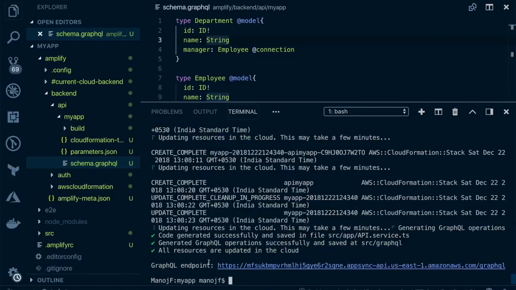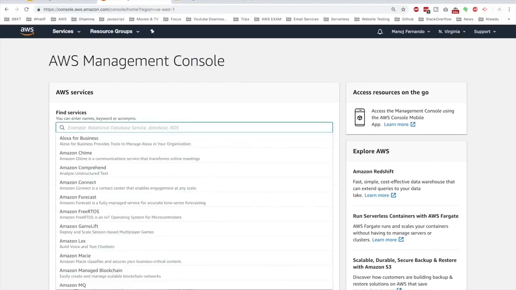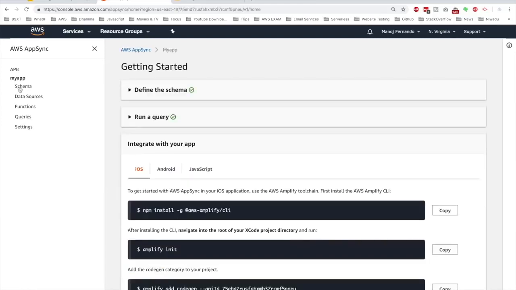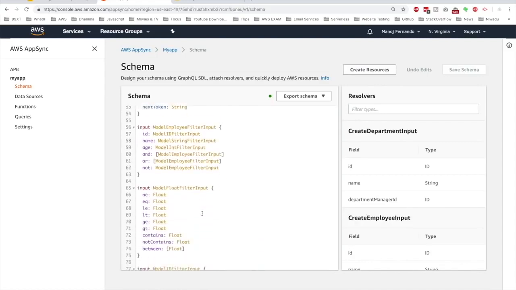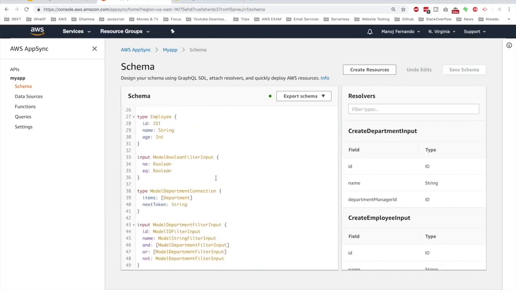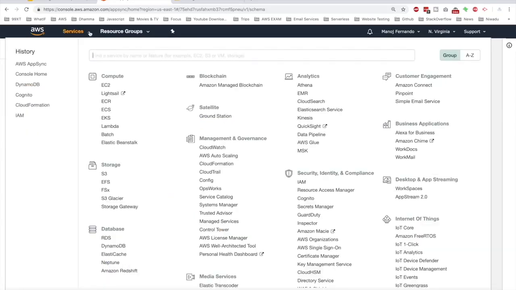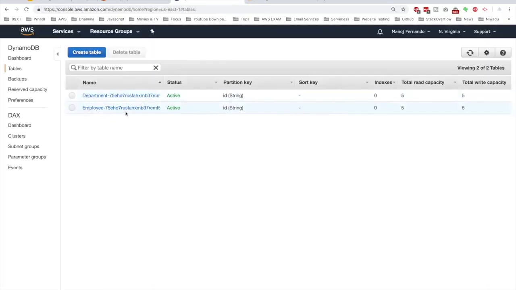All right, so it has given me the GraphQL endpoint, and let me go to AWS console and see the resources that it created. And if I go to AppSync, I should see my new API, my app. And go into that, if you go to the schema, you should see the full schema that it has created. You see, it has added all these input types and mutations, subscriptions, etc. So let's go to DynamoDB as well, because it should create a table for department and employees. So these are my two tables.